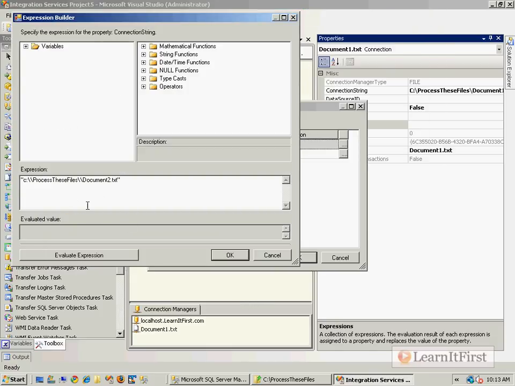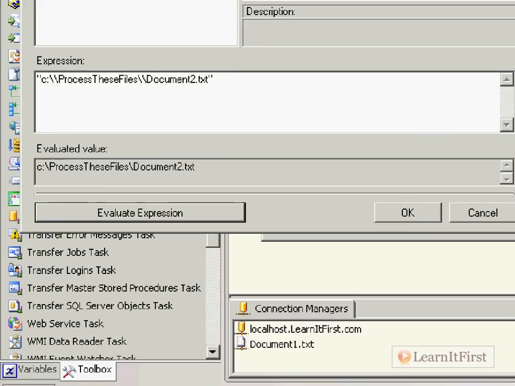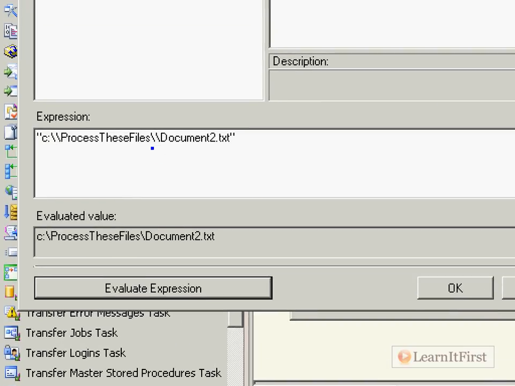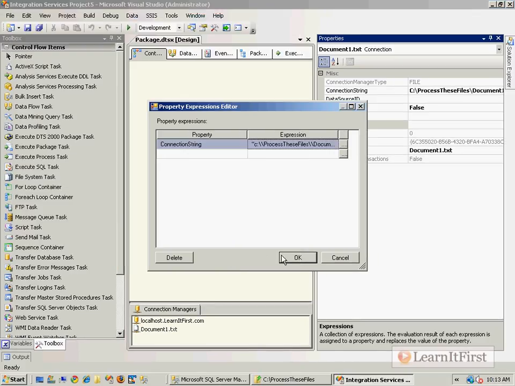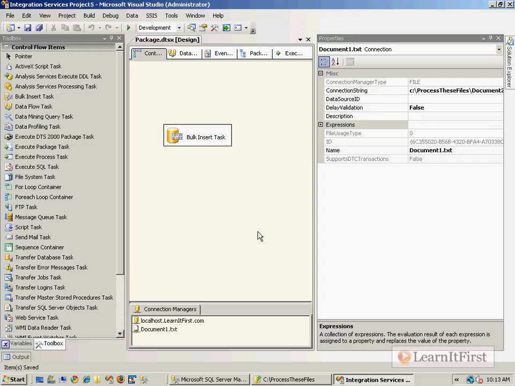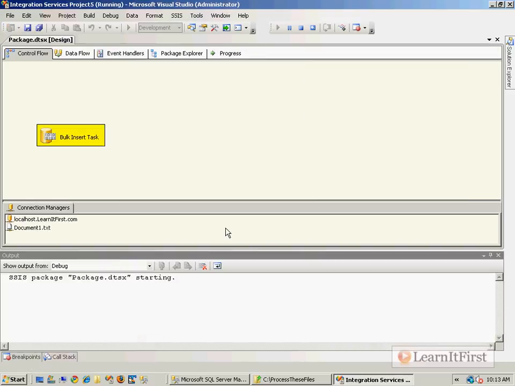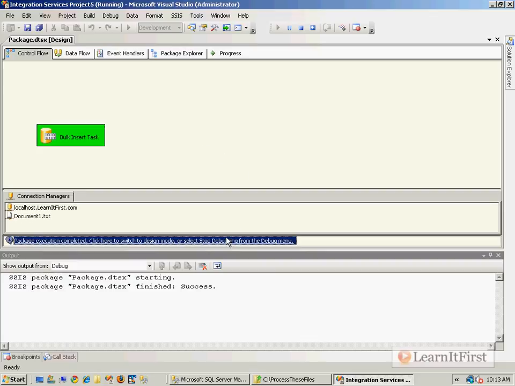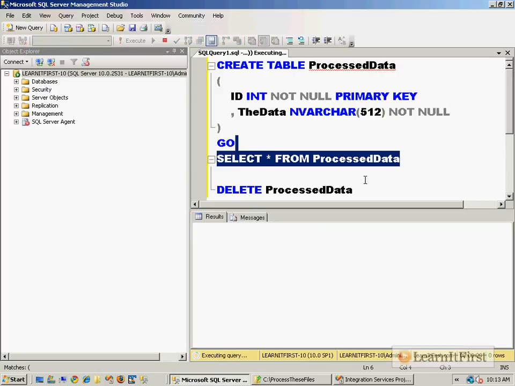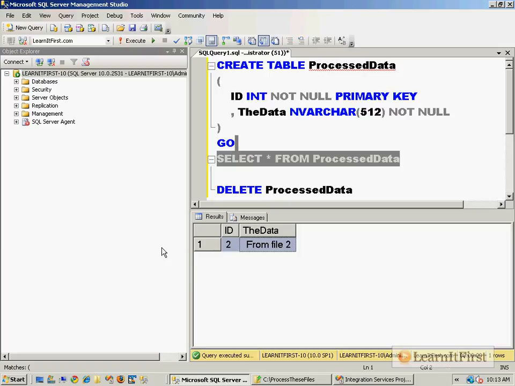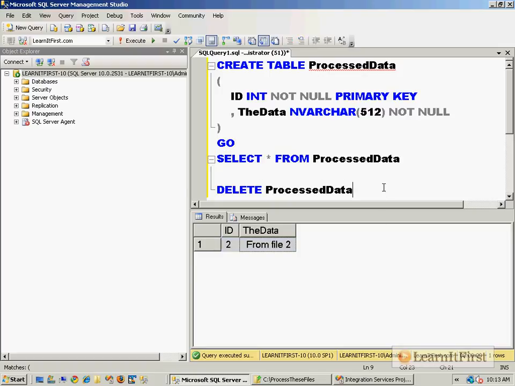So you could take a look, evaluate it, make sure that it comes back successful. Remember that we have to put 2 backslashes to output a single backslash. And so now I'm changing it on the fly. I'm changing it at runtime. And let's go ahead and execute our package now. And our bulk insert runs successfully. We take a look at the select, and it loaded up the data from file 2. Very cool. Okay, now let's delete this.